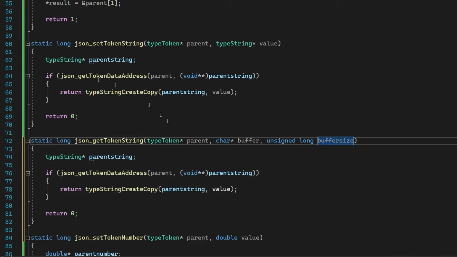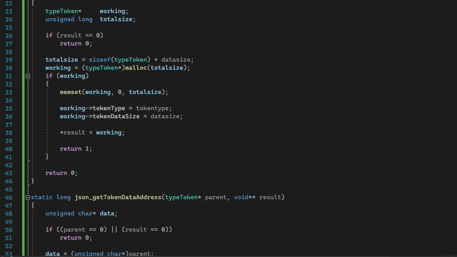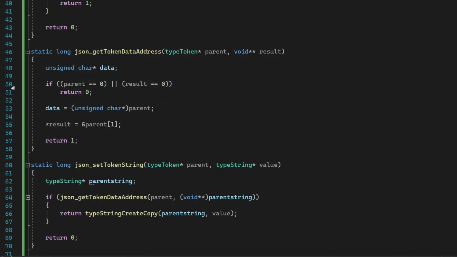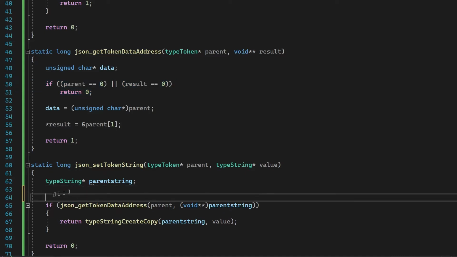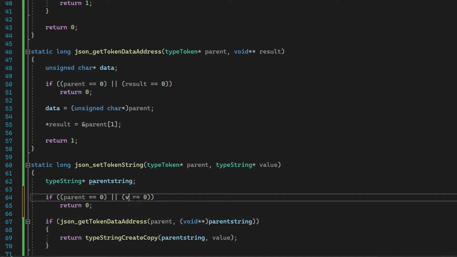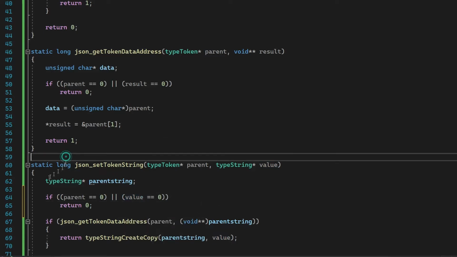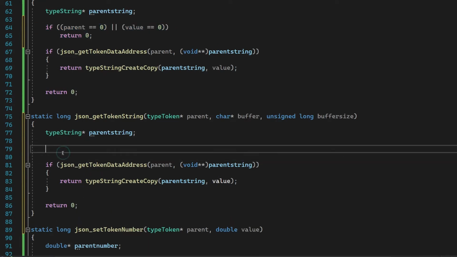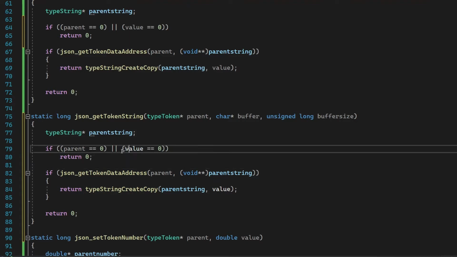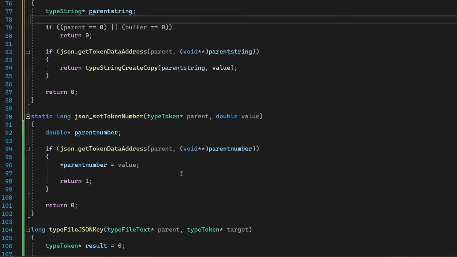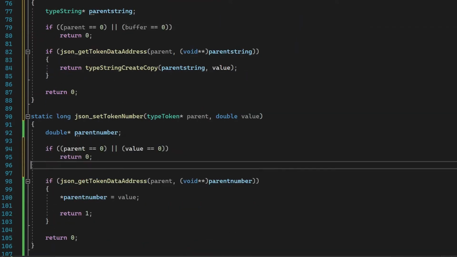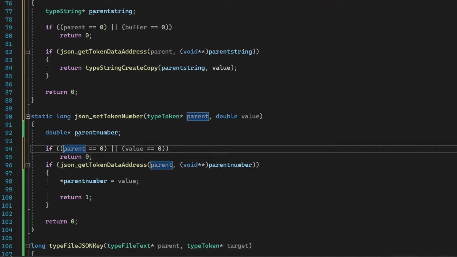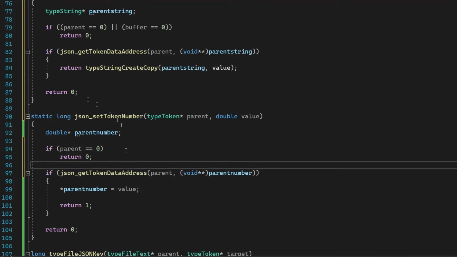Okay. Oh wait, we're not doing any checks here. Oh, we have to do checks. We can't skip this. Otherwise, things could really break. Because we are going to make mistakes here. There's no way you can avoid every kind of mistake. Buffer. Okay. Buffer size, get number. If parent equals 0, set number. We are going to make mistakes. It's guaranteed.